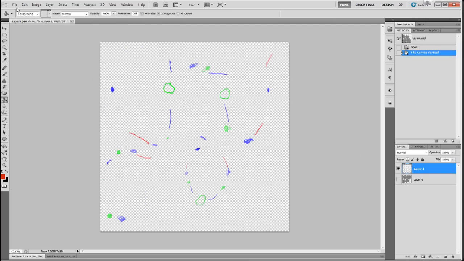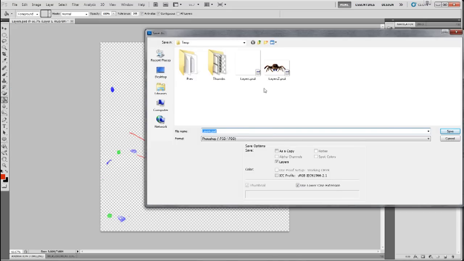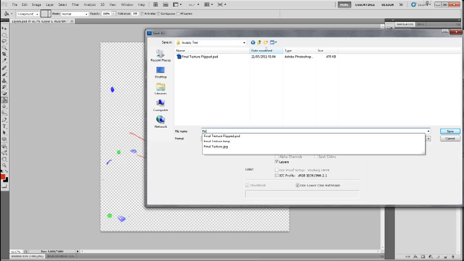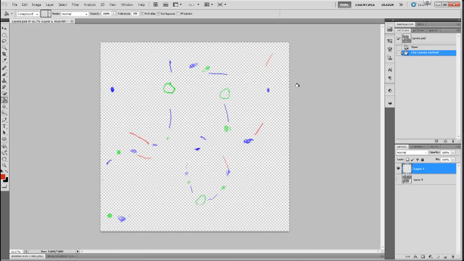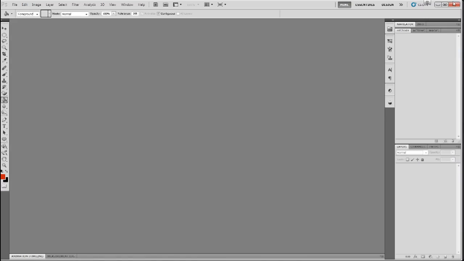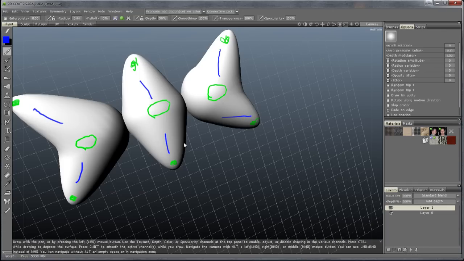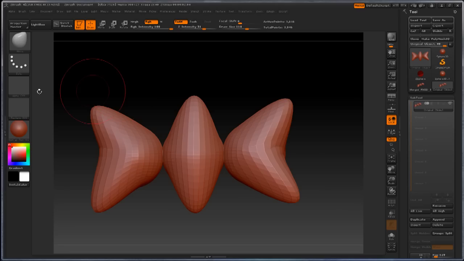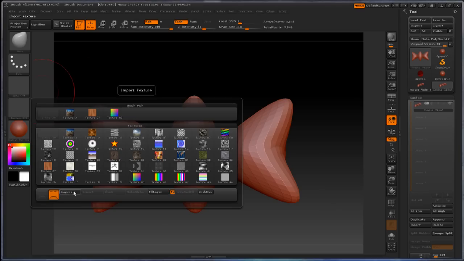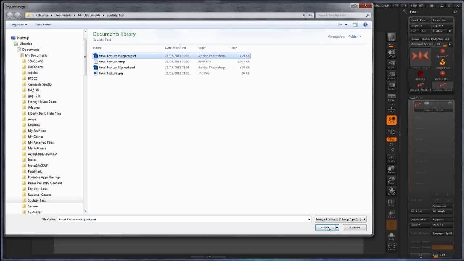Just get rid of that lower layer. And I'll save that as flipped. Oh, which was already there, never mind, there we go. So that's the one I'm going to actually use on my ZBrush model. Oh, and before I close this out, I'll just show you. That's the UV map that was generated by UV Master. More like a normal UV map should look. So, back into ZBrush. Texture, import. Final texture flipped.